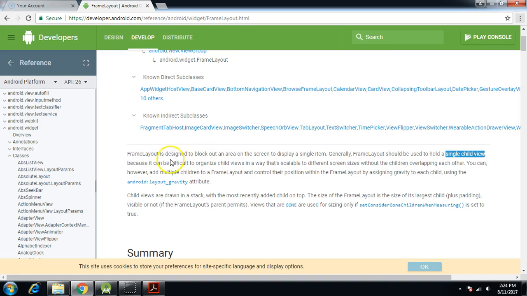So frame layout is basically a mixture of relative layout and linear layout. It's got some properties of relative layout and some properties of linear layout. For example, in linear layout, when we add views on top of each other, they stack up on top of each other. In frame layout, it's the same case. But it is different from relative layout in that we cannot add dependencies the way we can in relative layout. So in frame layout, we cannot add dependencies on those stacked up views.